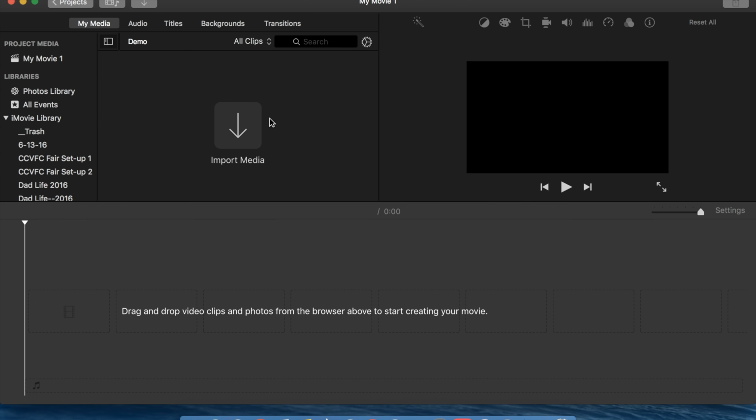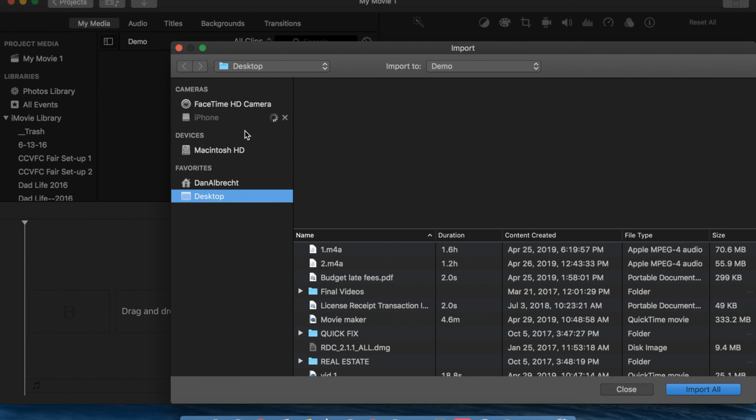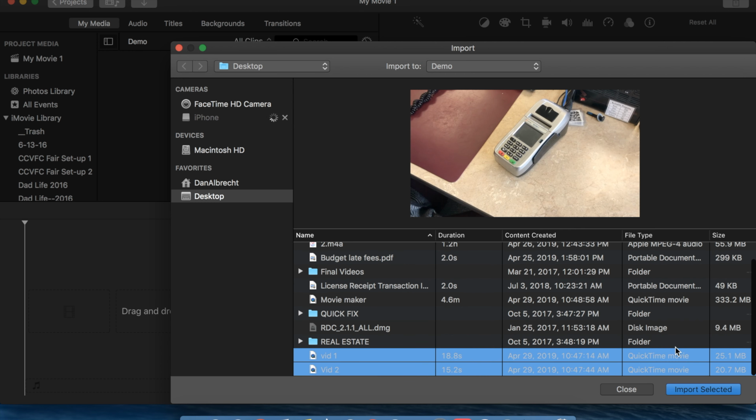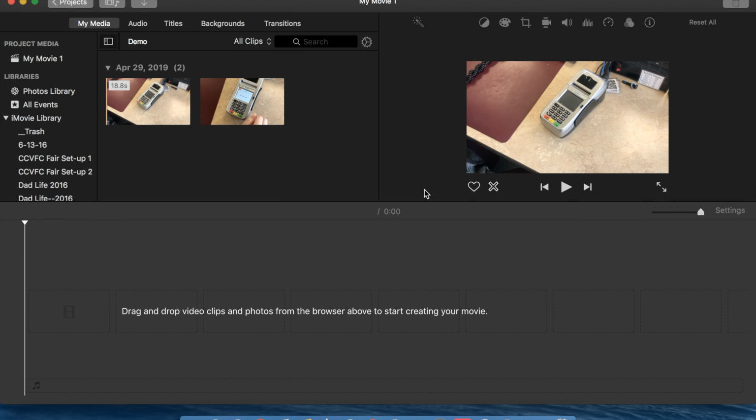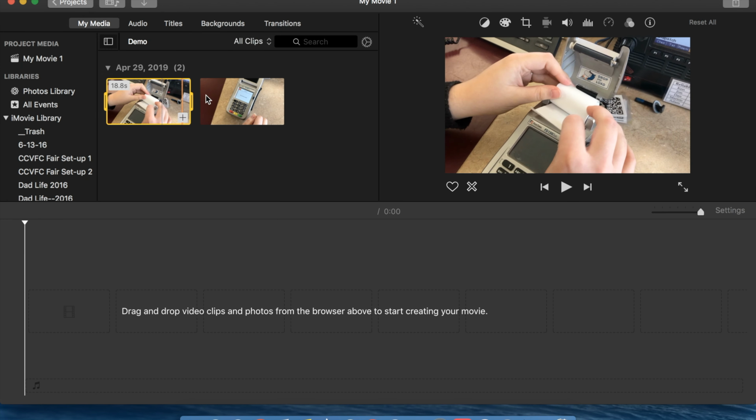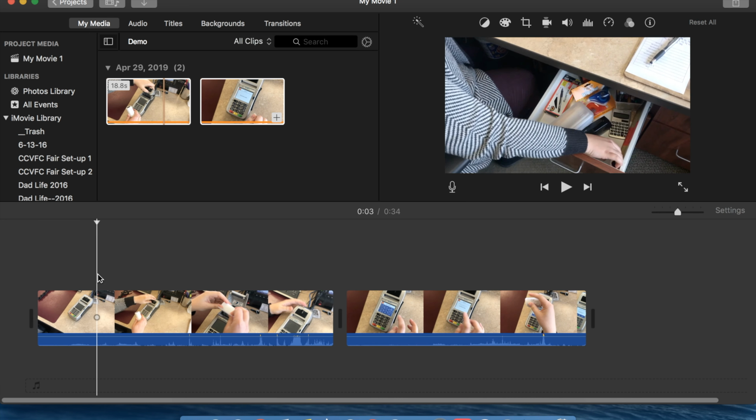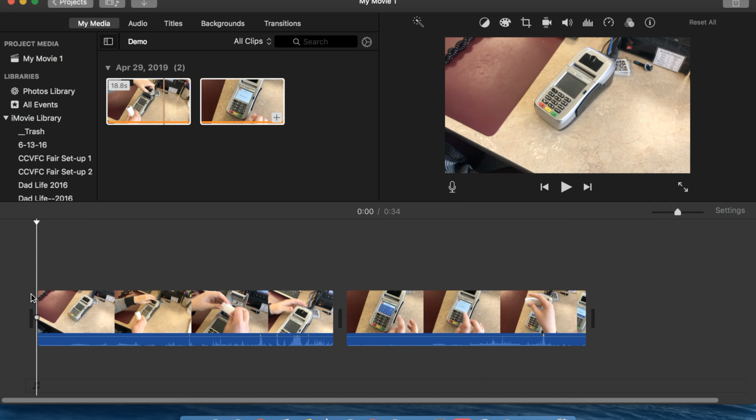So select movie. Now you need to import those videos that you took into iMovie. So you select import media, and I put the videos on the desktop, so find the videos and then upload them into iMovie, and then you can just drag and drop them right into the video portion.